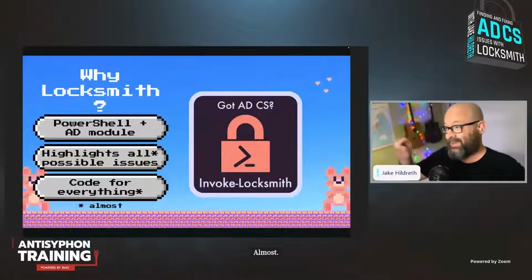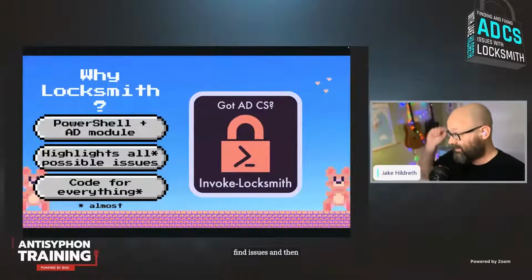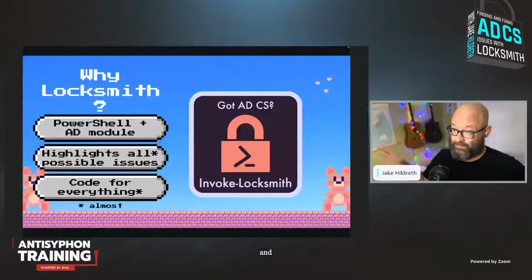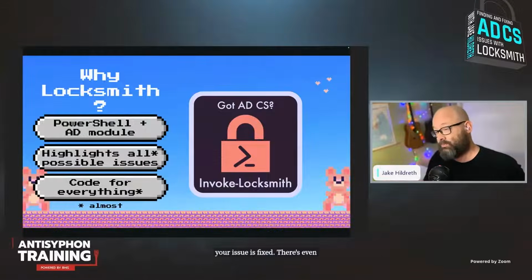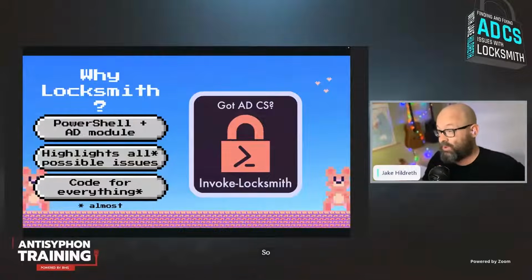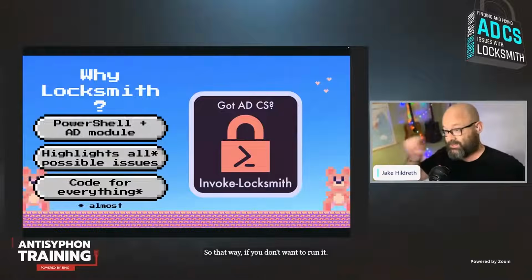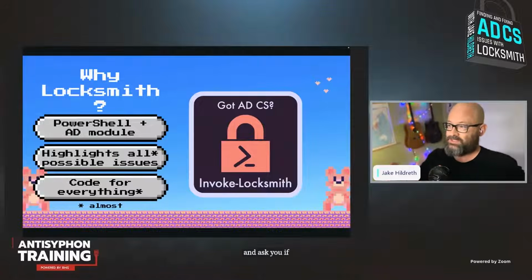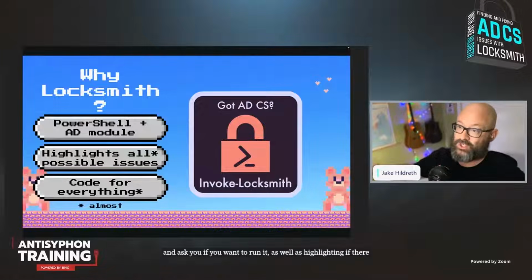So you can find issues and then copy and paste some code and run it, and boom, your issue is fixed. There's even an auto remediation mode built in. So that way, if you don't want to run it, it'll show you what the code is and ask if you want to run it, as well as highlighting if there are going to be any operational impact going on.